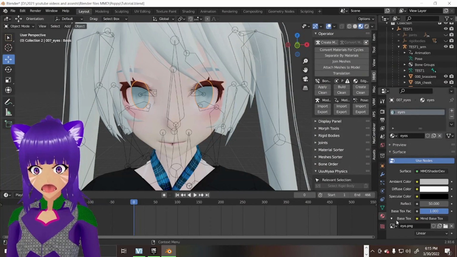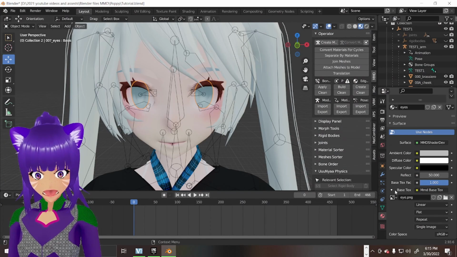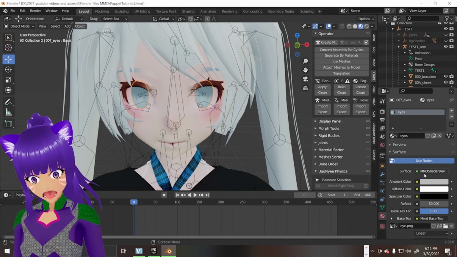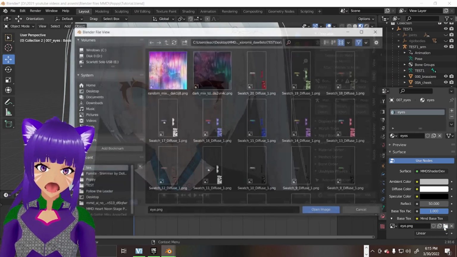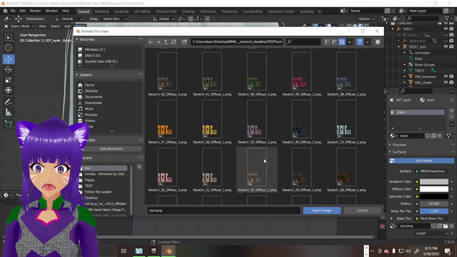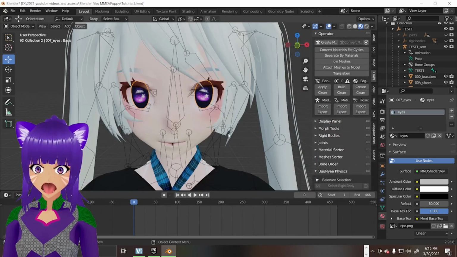Go back to Blender. Go to the base text. So you're in the materials tab. It should say MMD shader dev. And then you just scroll down to the PNG, and you're going to swap it out.